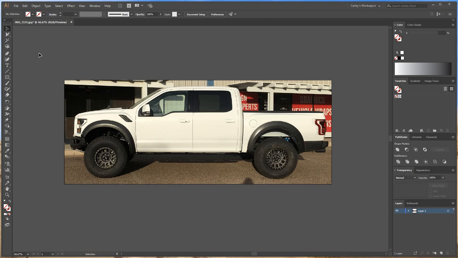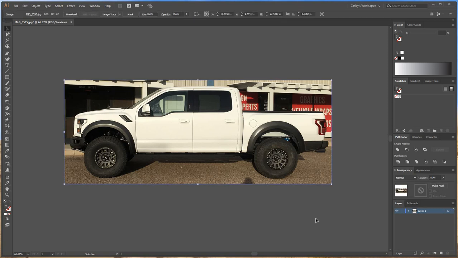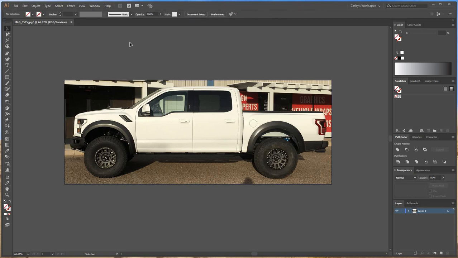I'm going to teach you a quick little tip right now about how to bring a photo into Adobe Illustrator and scale it so you can start designing a vehicle wrap on it. So as you see, I got the photo already in my program. I just dragged and dropped it in.